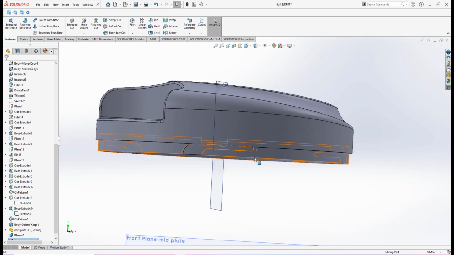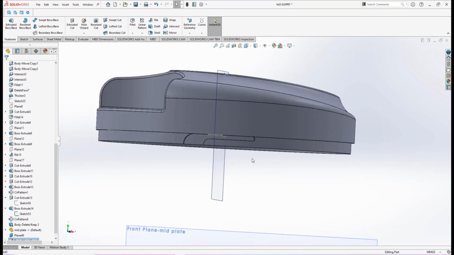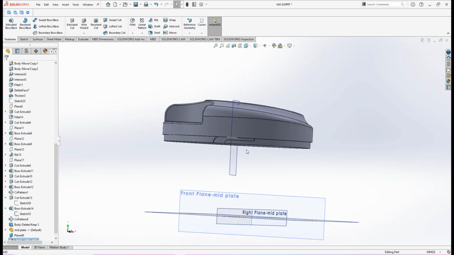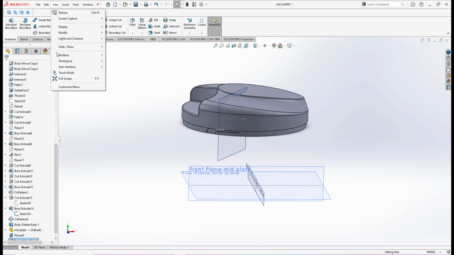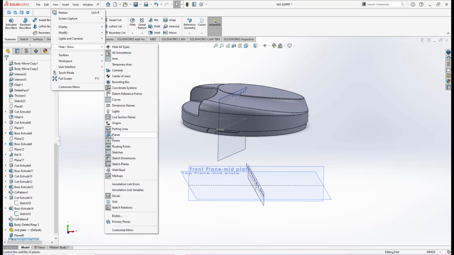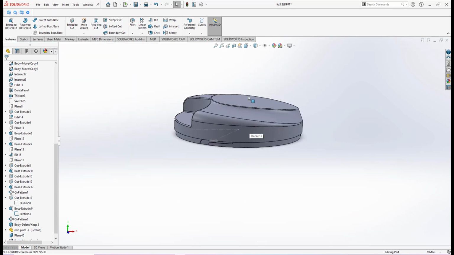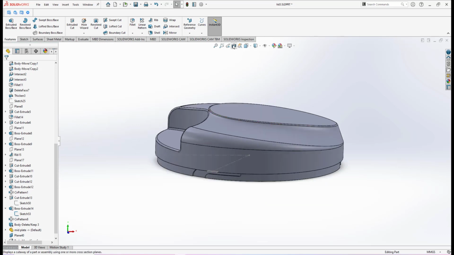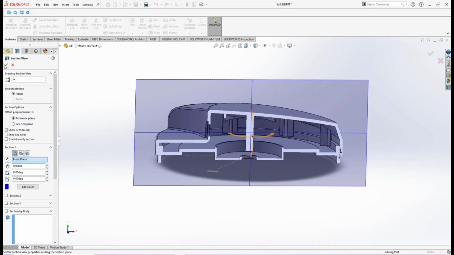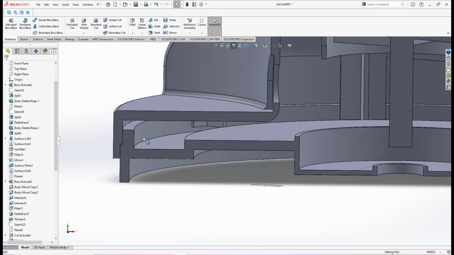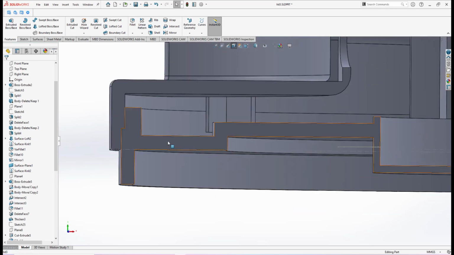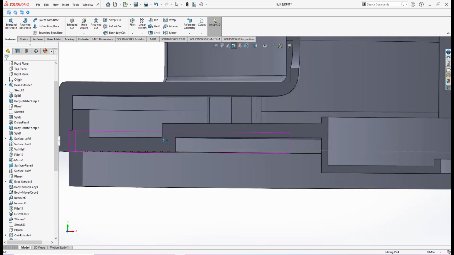Later I will do a combine subtract to make a cutout of that snap base to become a groove. Let me turn off this plane for a while, hide it, so we have a clean view. Just for checking, we turn on the section view. It looks like the position of our middle plate here is in the right position.